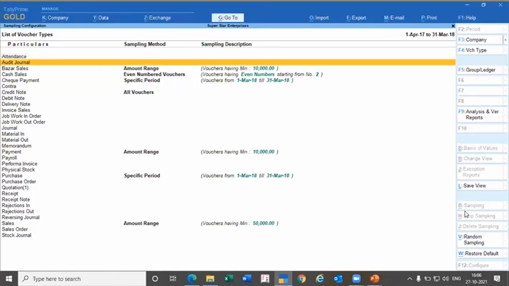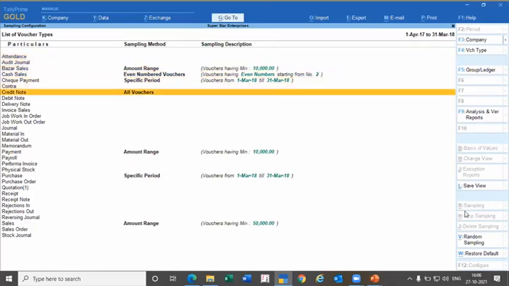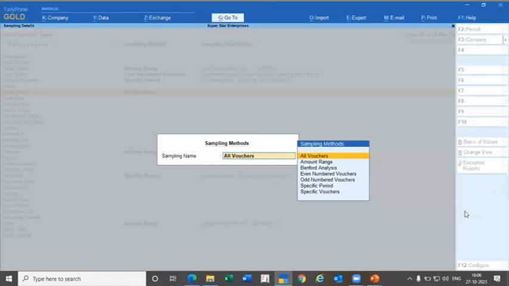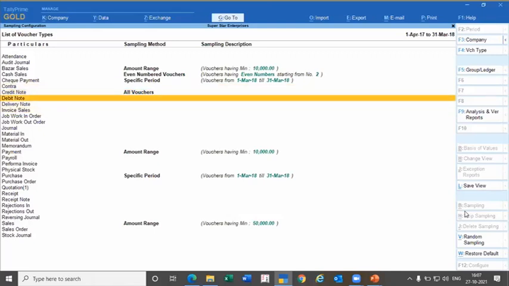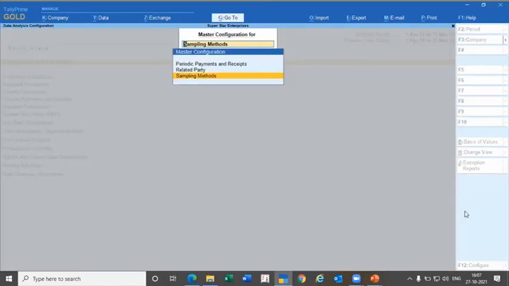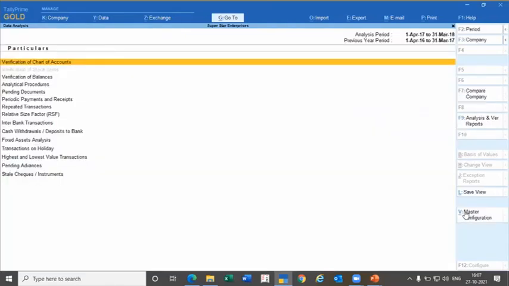So in Tally you can specify the vouchers, what method you need to adopt, whether you want to verify all the vouchers, or verify vouchers based on the range number, or even number, odd number, or specified period vouchers. By this, before the audit itself, you decide and tell that these many vouchers should be verified by the audit team. So this is what each and every voucher type verification sampling we need to do. This part is available in the master configuration.